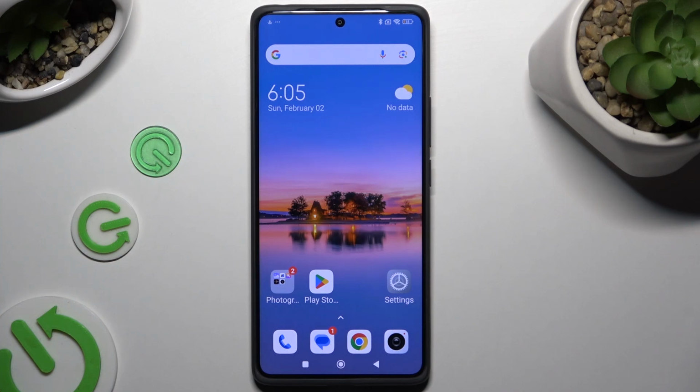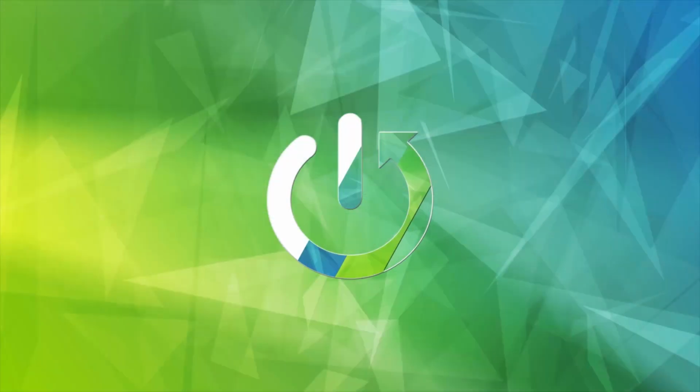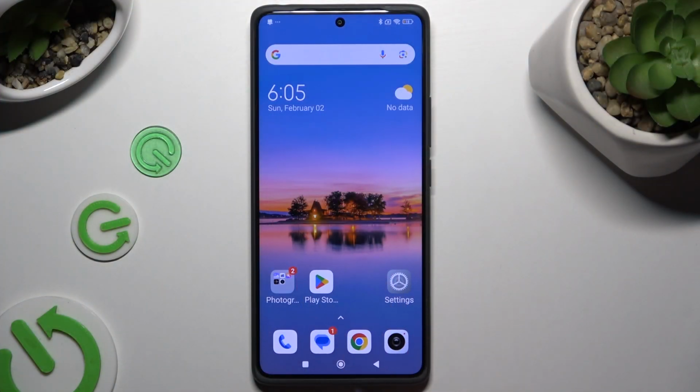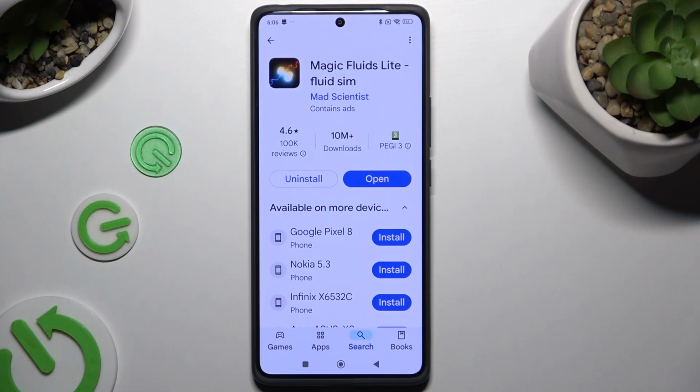In front of me is Redmi Note 13 Pro Plus, and today I would like to show you how you can apply animated live wallpaper called Magic Fluids. Begin by opening Play Store and downloading free app called Magic Fluids Light Fluid Sim from Mad Scientist.